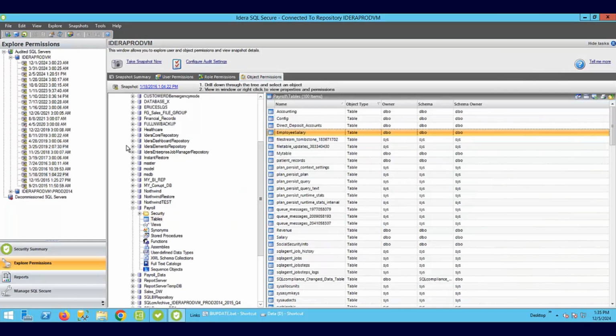So again, more elevated permissions can fail your audit. If you've accidentally given someone more elevated rights to particular objects, especially sensitive objects, then that's something you want to know about and remediate as quickly as possible.